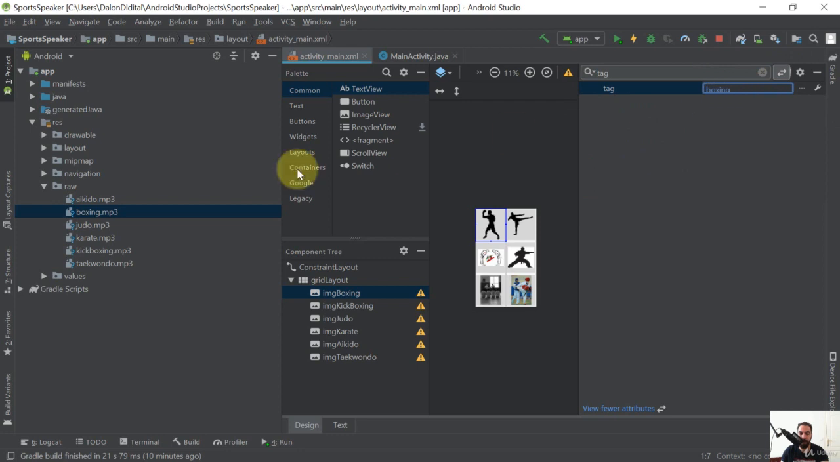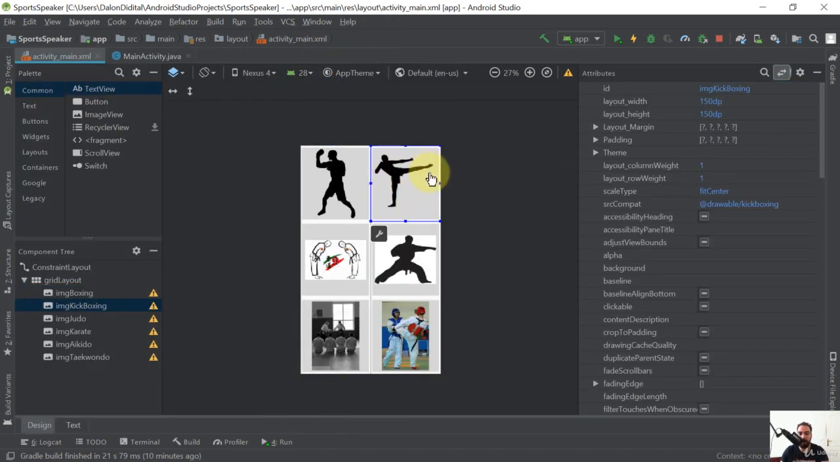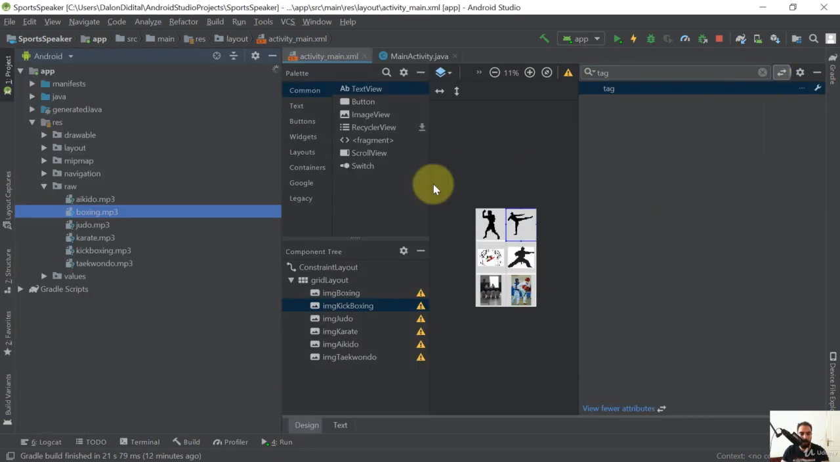So here it is, the name of this sound, except the .mp3, just the name of the sound, and then press the Enter key on your keyboard. So for this kickboxing, again, the value that you specify for the tag of this kickboxing must be the same as the name of the sound that we are going to play. So for example, this kickboxing, and then the tag is going to be the name of the sound.